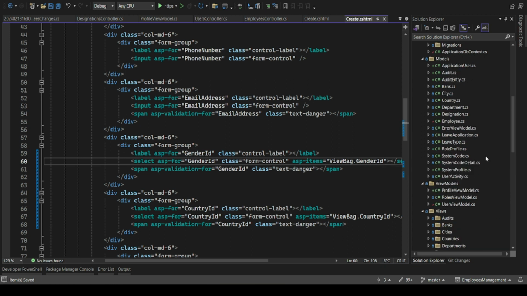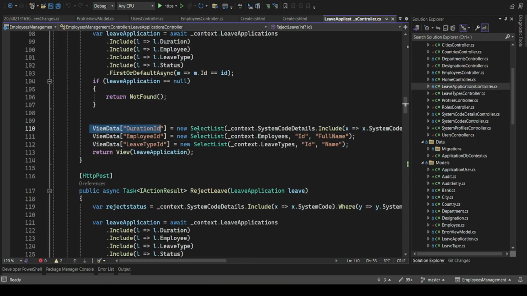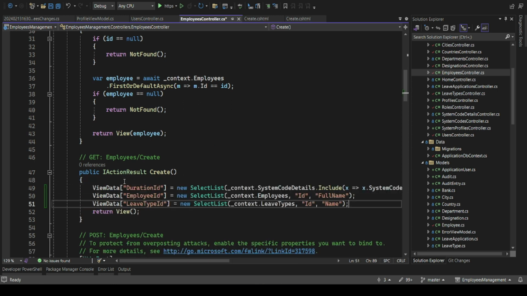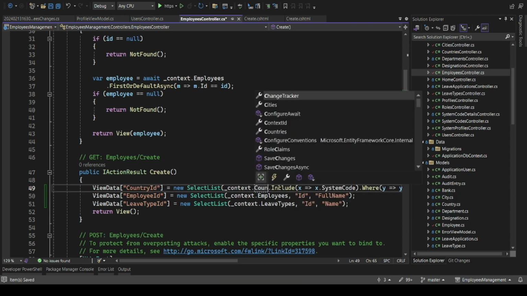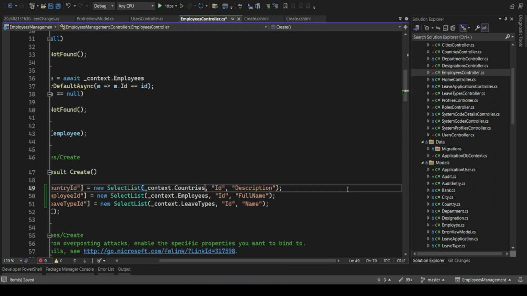So to get this drop-down list, I'll show you what was happening under leave application. We were having the view data. These are the things that we need to have now for our drop-down options. So we are going to copy that and have it under employees, and that should be on our create action, where we need to specify. So for example, country ID, then you are selecting the options for countries. What we want to save to our database is actually the primary key of a country, which is an ID. So I'll just do that. Then what we want to display to the user is the name.